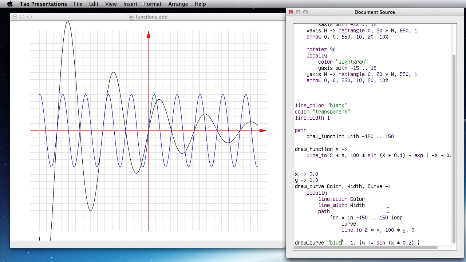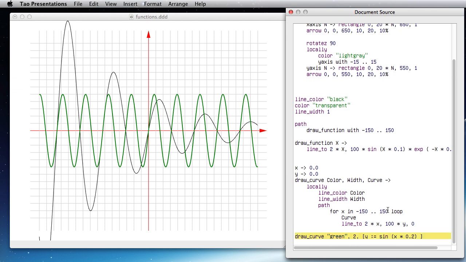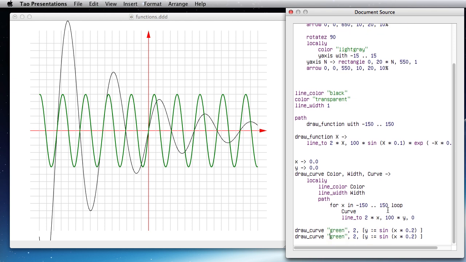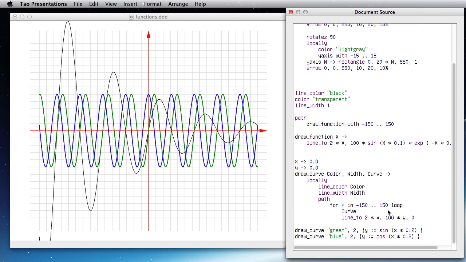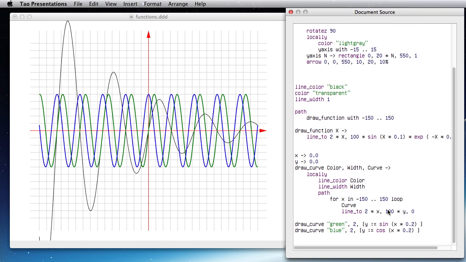So you see that if I change this one, for instance, to green and the width to 2, my curve is like this, and I can draw yet another one that would be blue. Y is, let's make it just a cosine, just to have the change in phase. So now I can draw my curves pretty easily in my document.